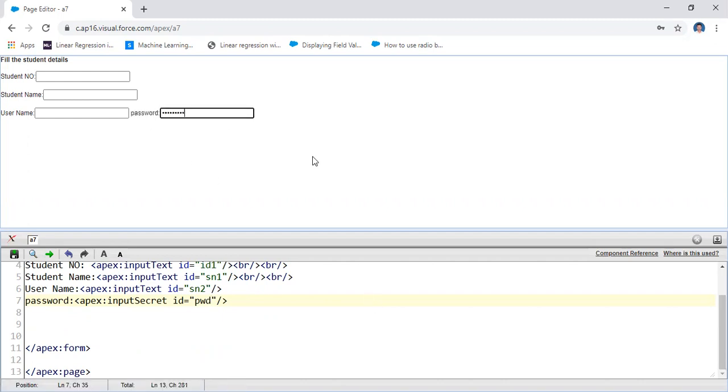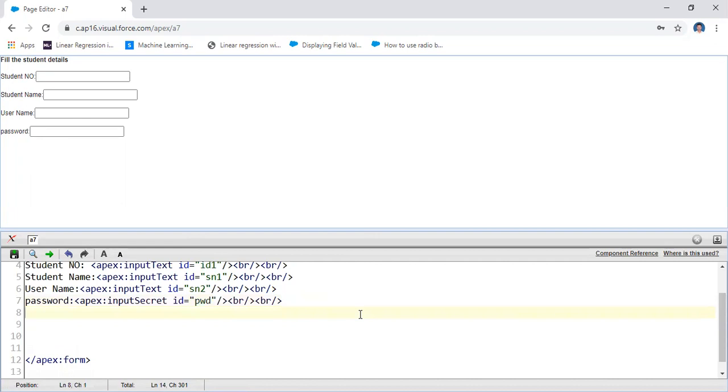The password appears like this. If you type anything in the password, it shows some stars. That's why you will take a break here, and then here also you will take a break. And then if you execute this one, you get student number, student name, username, and then password. And then I want to get the address.